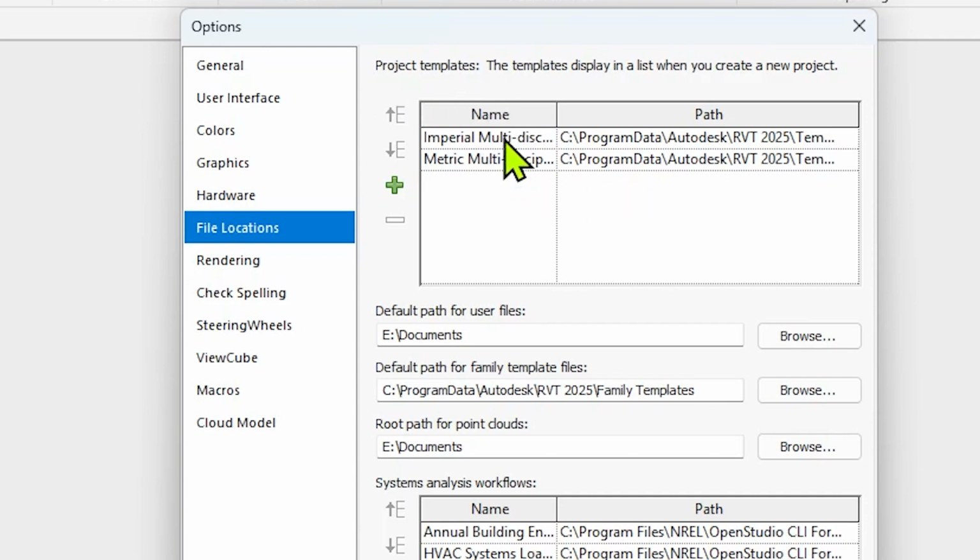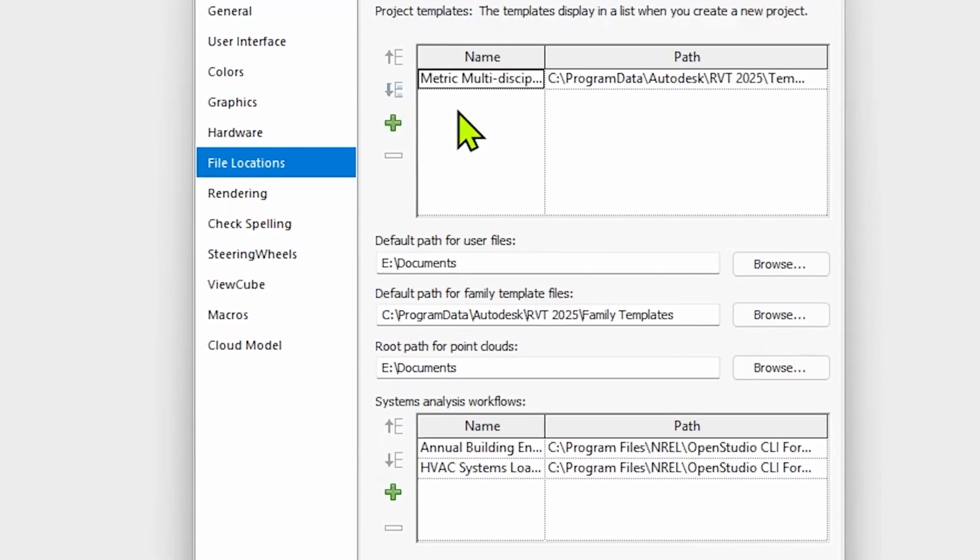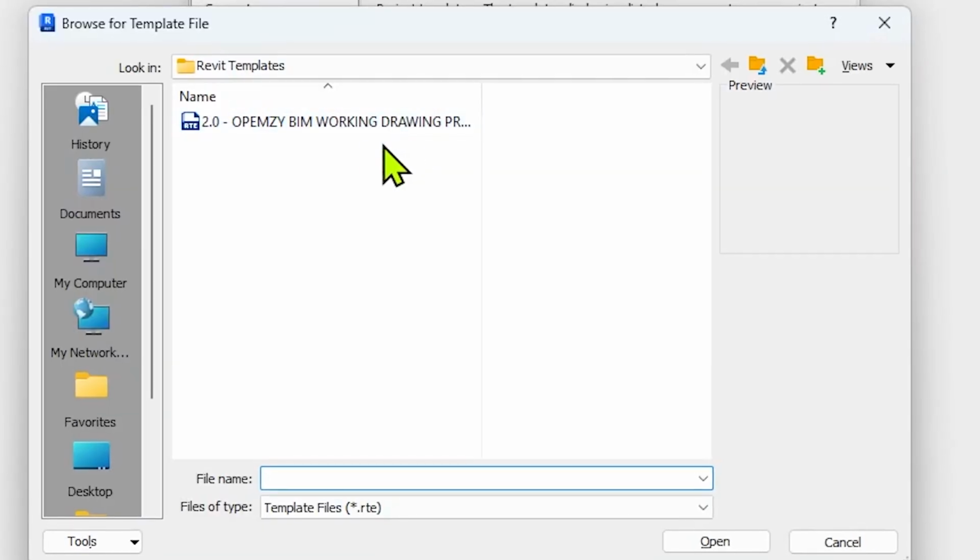These are the two project templates that are by default there, but I don't need them, so I can select them and press this red minus button. Why is this button not active? Because you have to have at least one template. So I'll click on the plus sign to add my template.